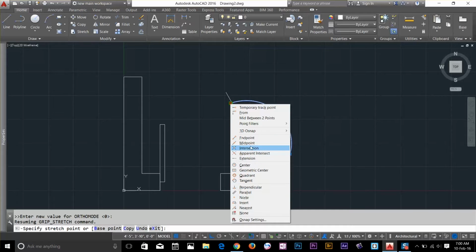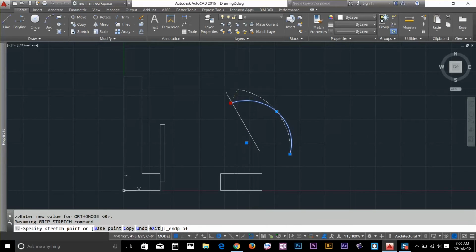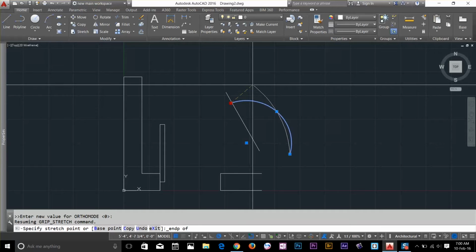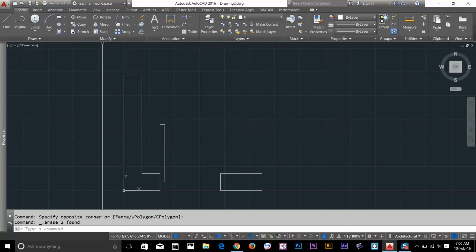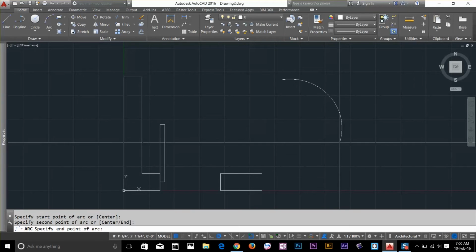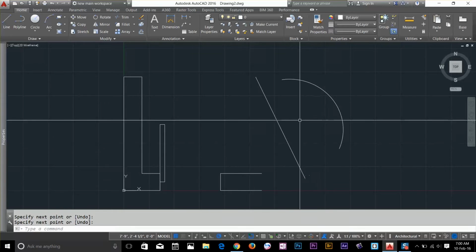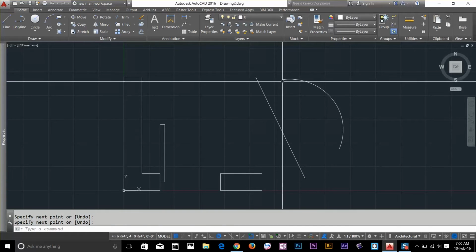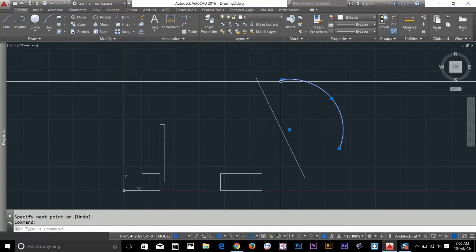Okay, I'll draw another arc now. Just quickly, I'll draw an arc and I'll draw another line there. Let's say you want to attach this end of the arc to this end of the arc. So you can select the arc, hold down the shift button, right click, and select endpoint. Once you select endpoint, you can drag this in and put it to that endpoint.